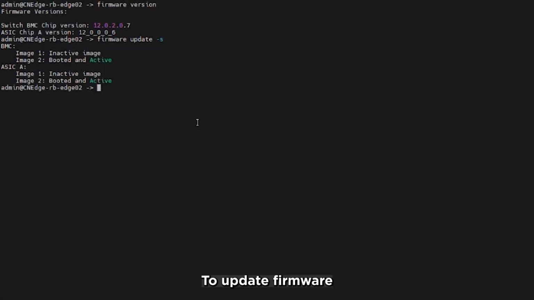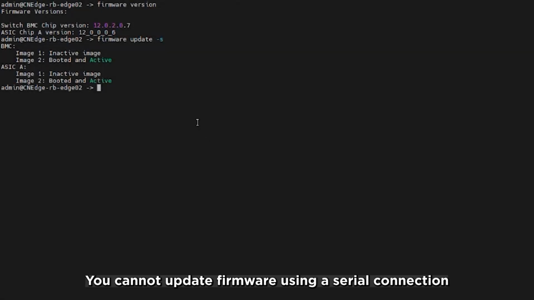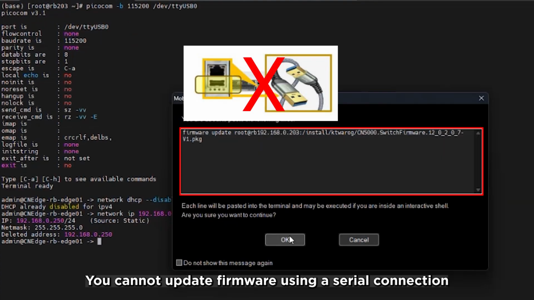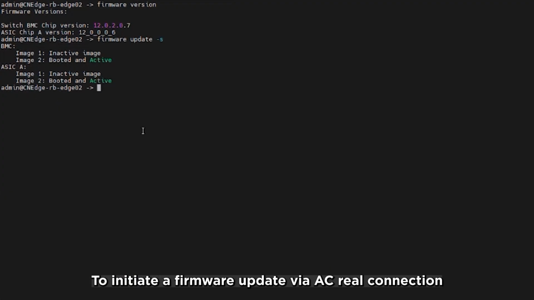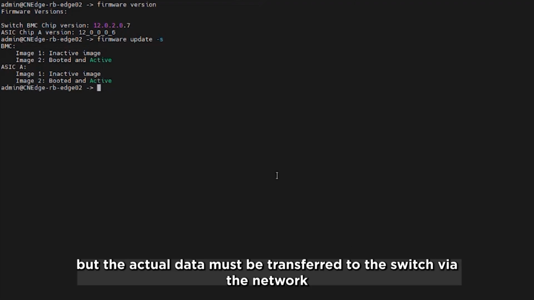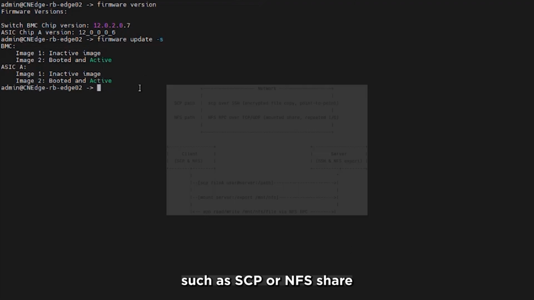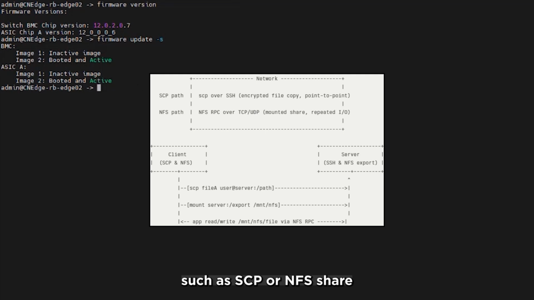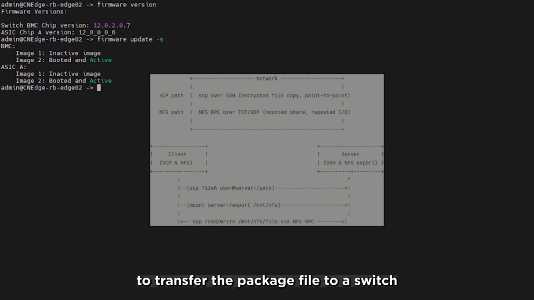To update firmware, a network connection is required. You cannot update firmware using a serial connection. You can initiate a firmware update via a serial connection, but the actual data must be transferred to the switch via the network, such as SCP, or NFS share to transfer the package file to a switch.